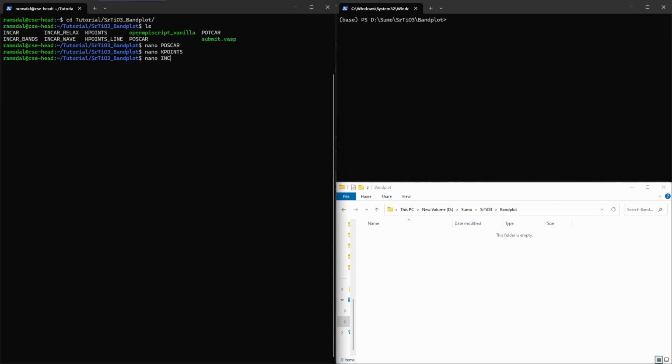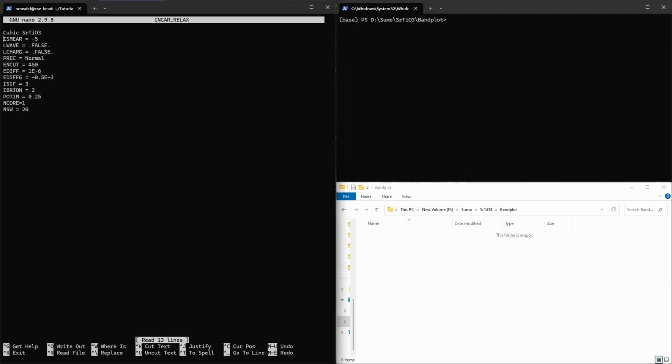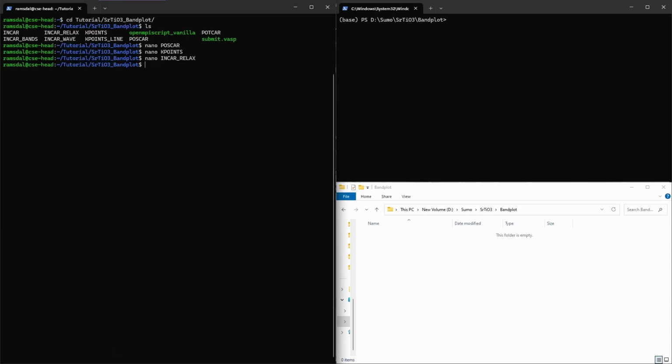And we're going to start out by doing a relaxation step. So we're going to be using INCAR relax. This INCAR file is exactly the same as any other relaxation. There's nothing different in this first step. So we're just going to copy this over and start the calculation.